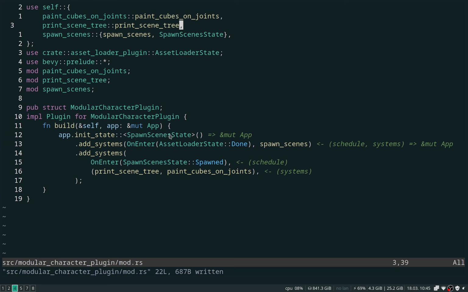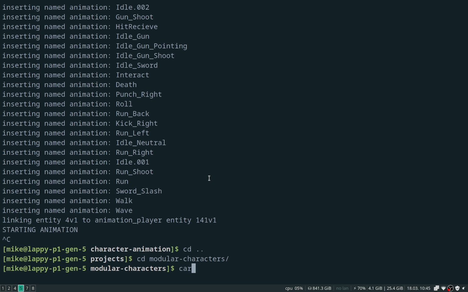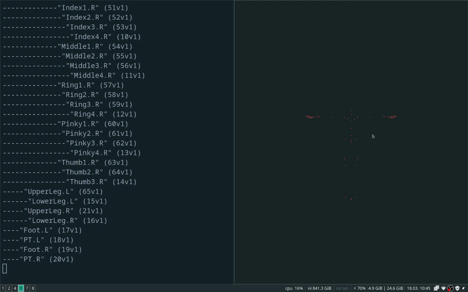That should do it. So let's take a look and try to run this. And here we can see that our skeleton bones are all painted with a cube. Now, what would be nice is if we knew the name of each one of these, so we could just see which one is which. We can do that pretty easily, and we will do that in the next section.